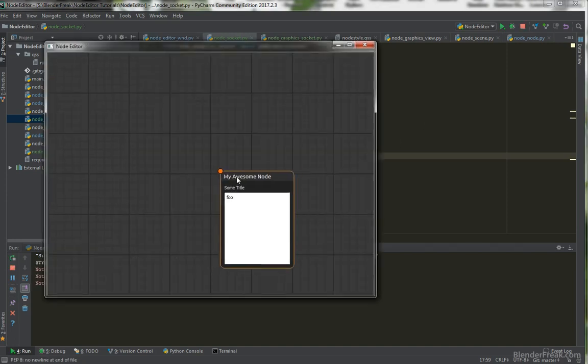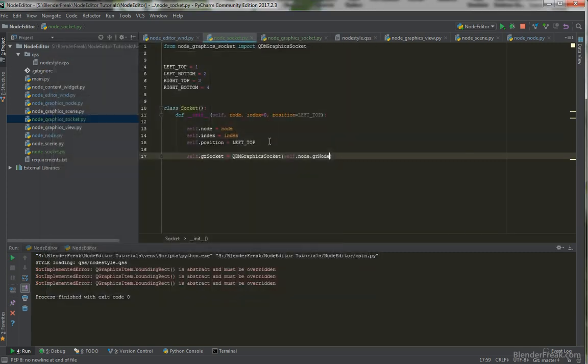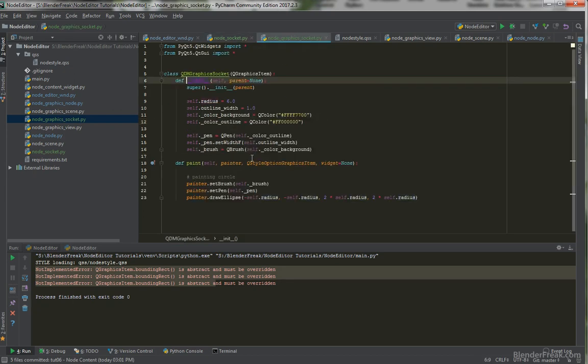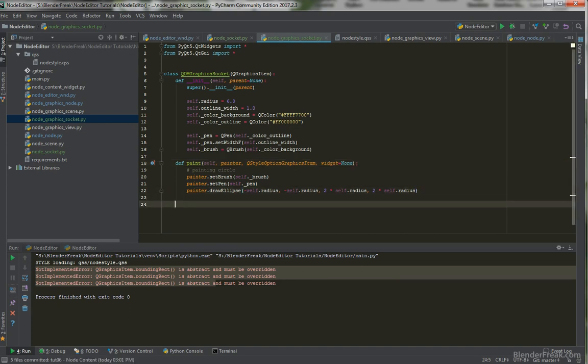And as you can see, we got a socket which is appended to position 0, 0 of the node. Okay, but we got some error, and this is not implemented error. Graphic item bounding rectangle is an abstract and must be overridden, and probably this is because when we are painting the QDM graphic socket here, we should probably define a bounding rectangle function like this.